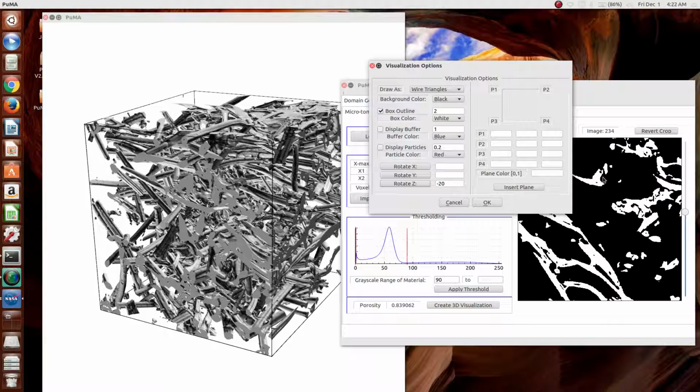Another aspect, which I won't get into too much here, is that you can add a plane to the image. If you wanted to, for example, have a base underneath just for visualization purposes, you can do that by entering the 4 points of the surface that you want to place inside the visualization domain.